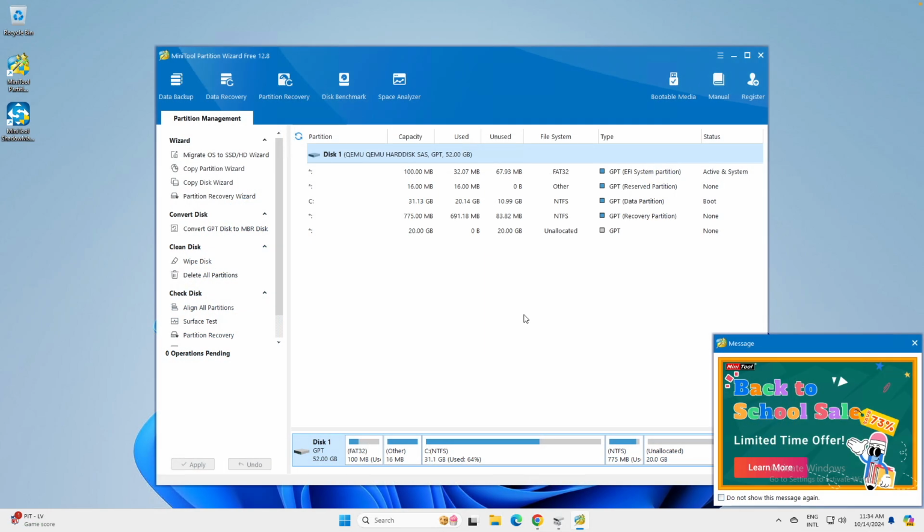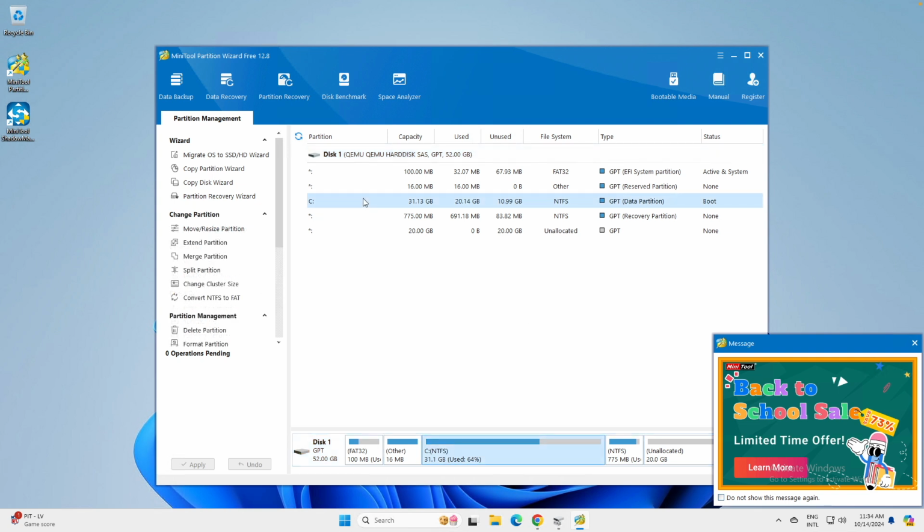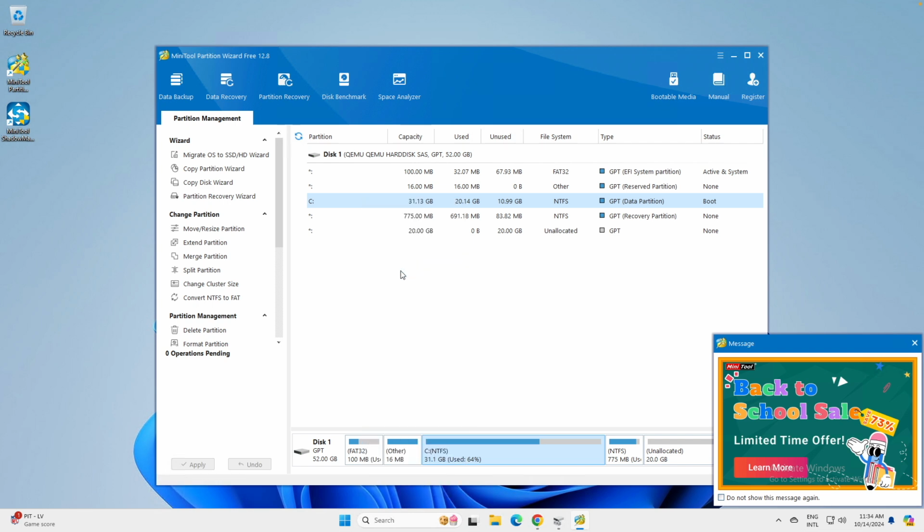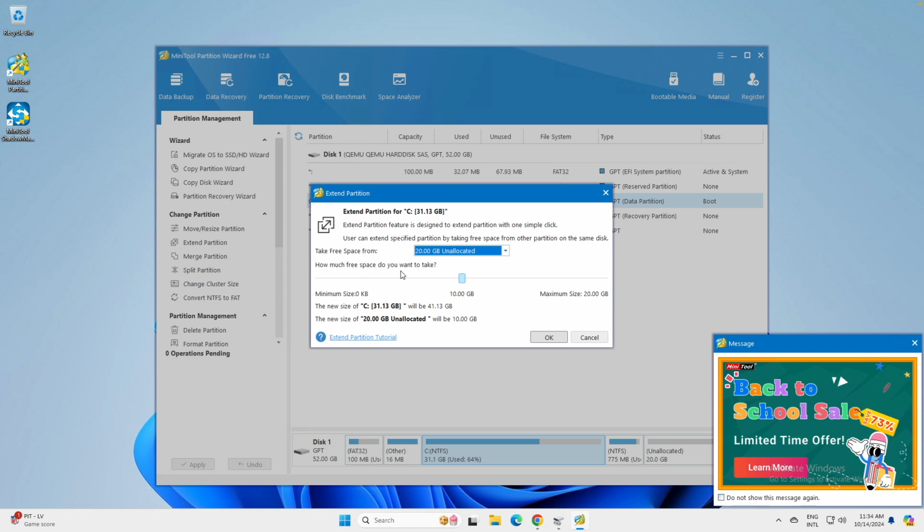Once you installed and open MiniTool Partition Wizard, select your C drive and right click. Select Extend, and here you can see you have 20 unallocated gigabytes. Here you can adjust by how many gigabytes you want to extend disk partition. I want to use all 20 gigabytes, so I move slider to the right side and hit OK.